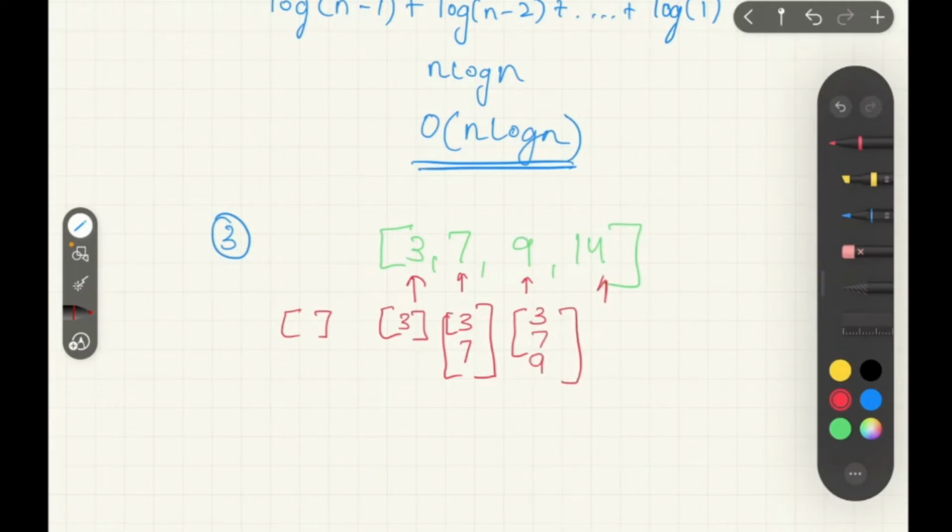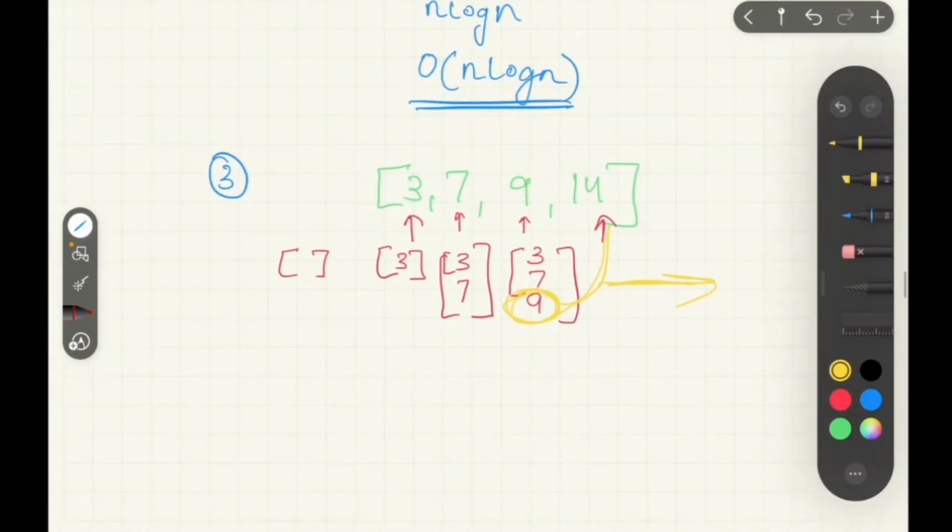Then we'll move to 14 and we'll check that 23 minus 14, 9 is present in hash set or not, and obviously 9 is present in our hash set. So we have found our answer. We will return this answer from here. So this is the third approach. Let's try to analyze the time complexity.